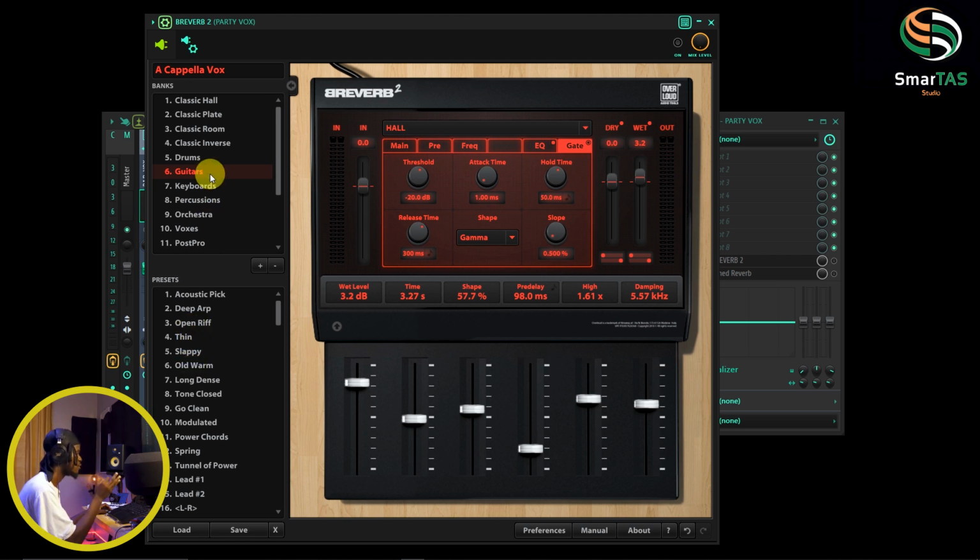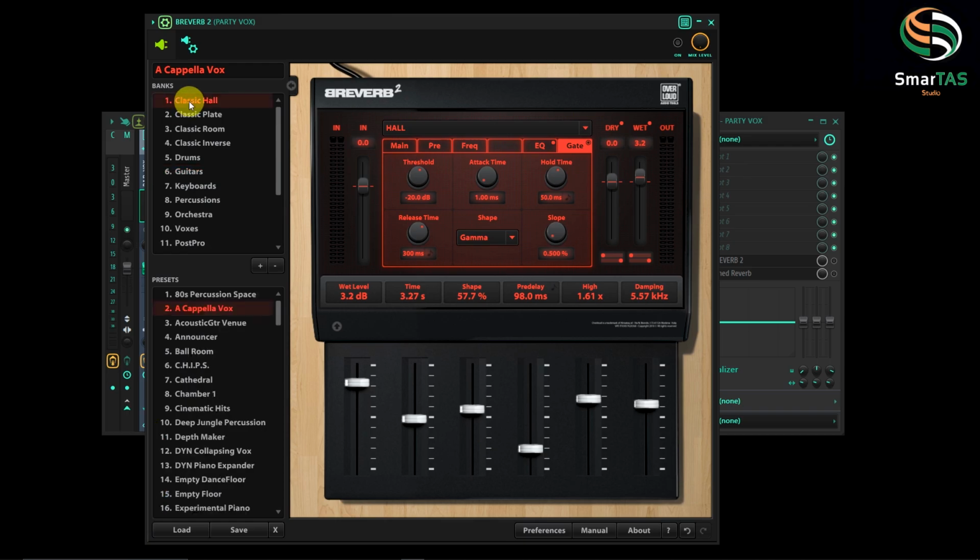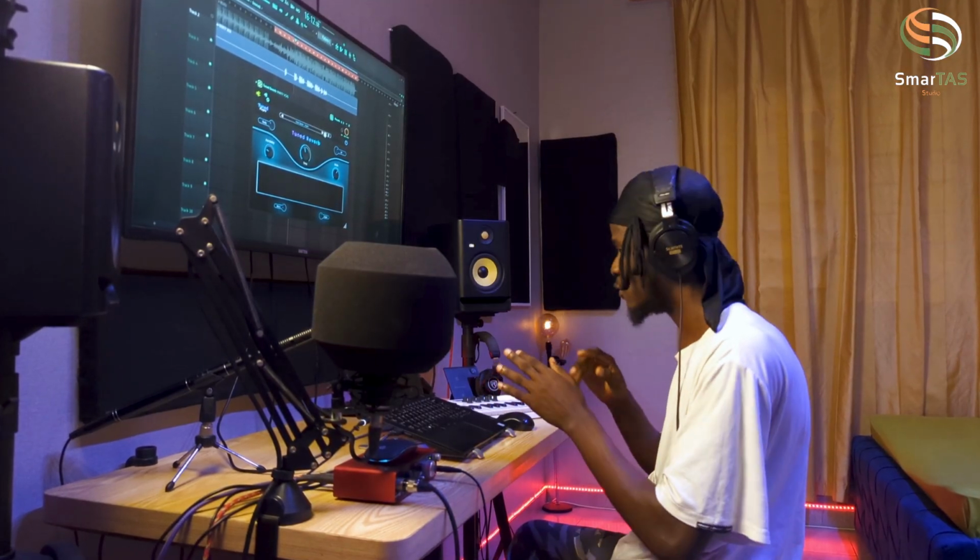So from whatever bank, you're going to have a new set of presets here, which is cool, man. So that's it when it comes to the overview of these two plugins.